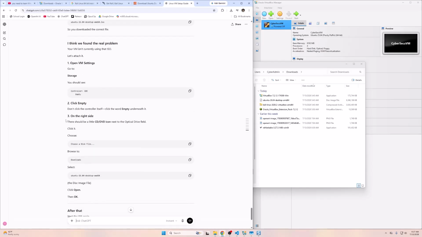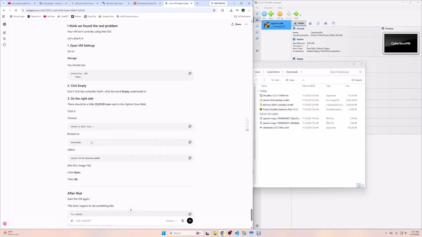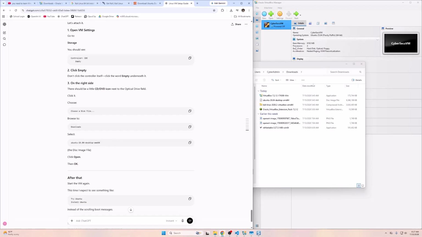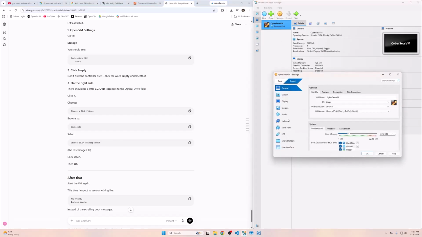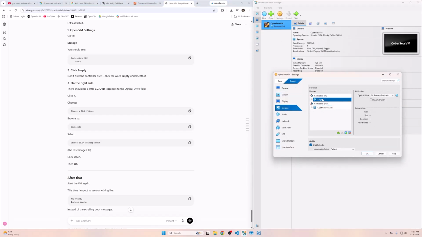Storage. Empty underneath it. So you need to click it, then choose disk file, browse the downloads. Okay. Settings. Storage. Click that.